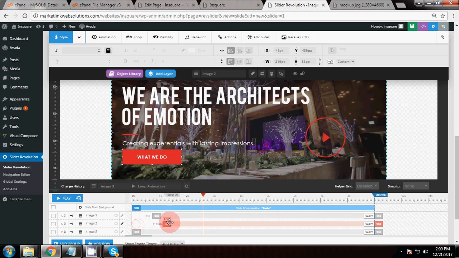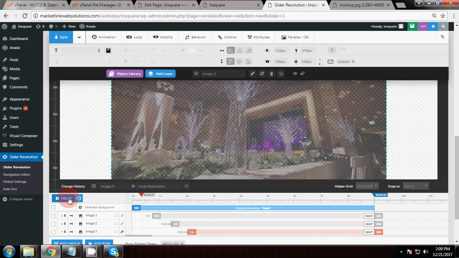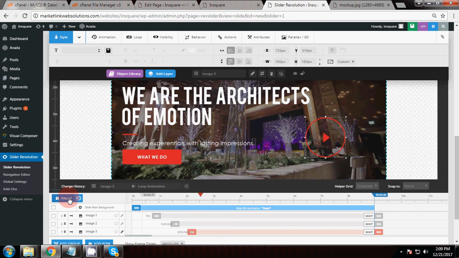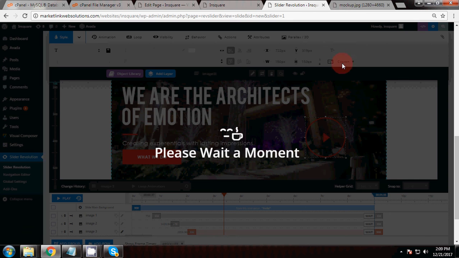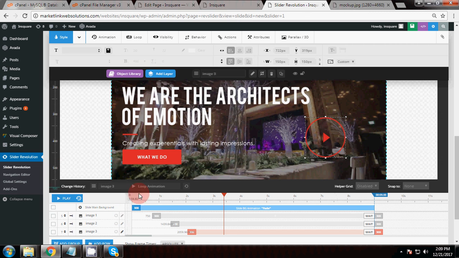And eto, pwede rin natin siyang i-move. And eto rin, pwede natin siyang i-move. Then, hit play. Okay, so meron silang transition per object. So, hit save slide. And we will continue this header part on the next tutorial.